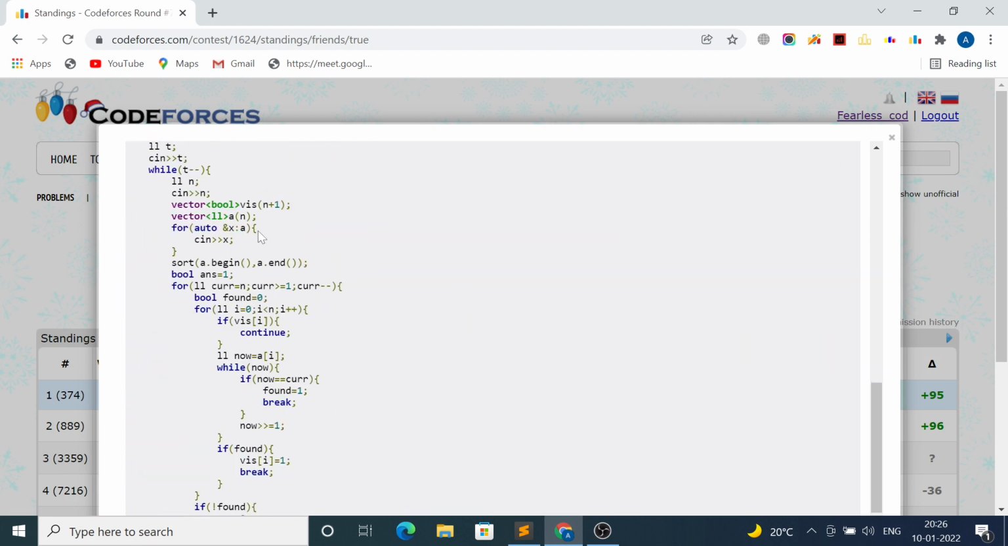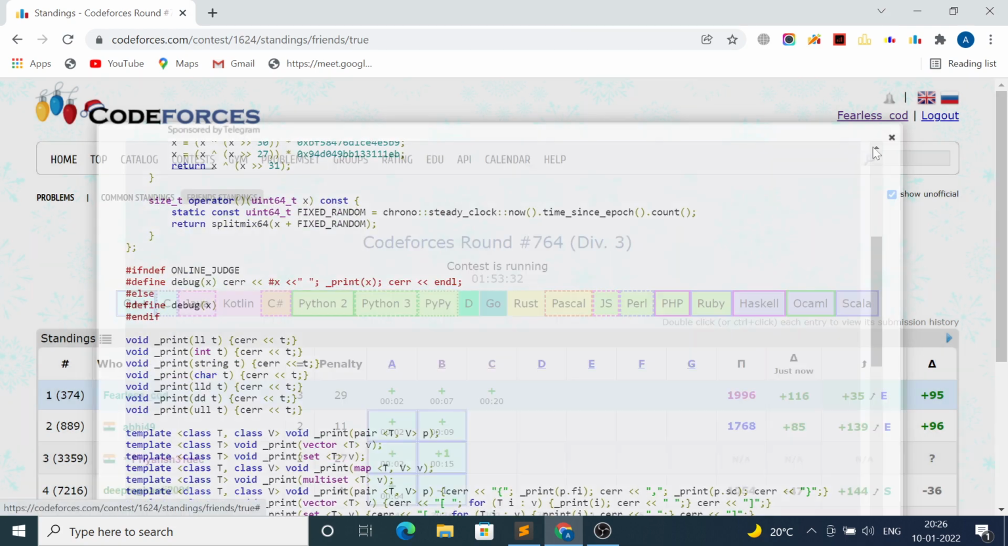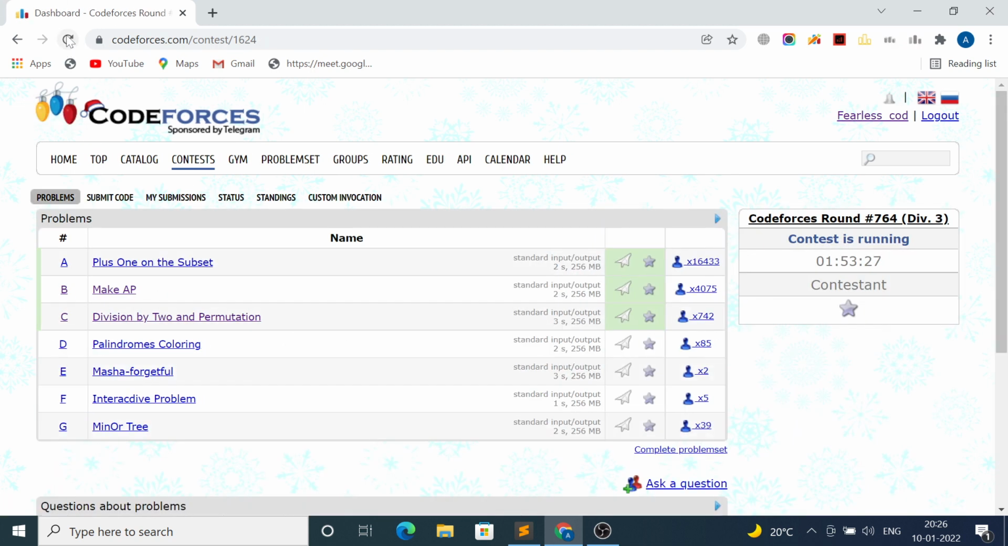What I just did was that I sorted it, and then for the bigger numbers, if I could get a smaller number, it is always good to have that. That was the critical observation here. Cool. Let's now move towards problem D.